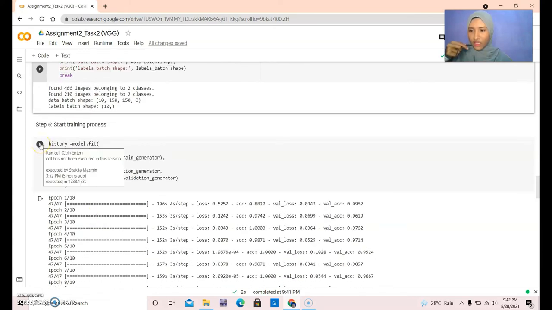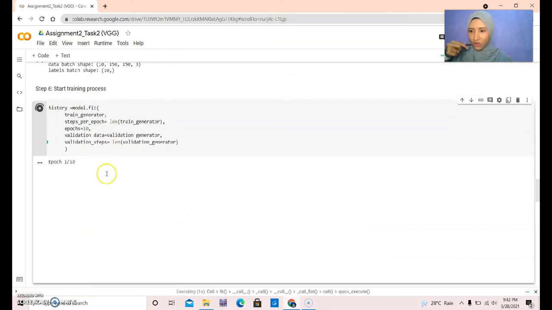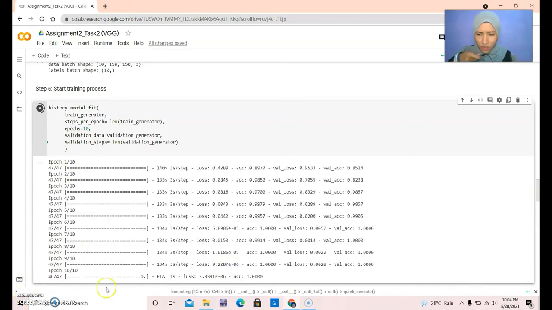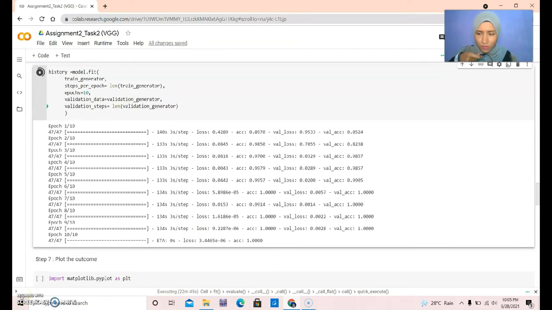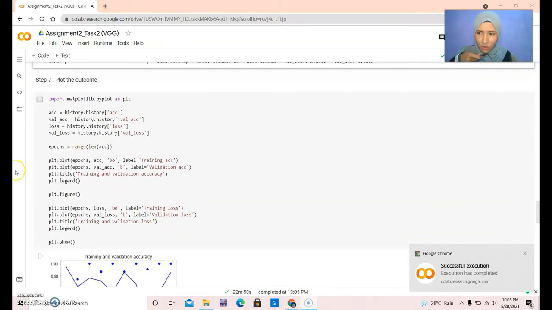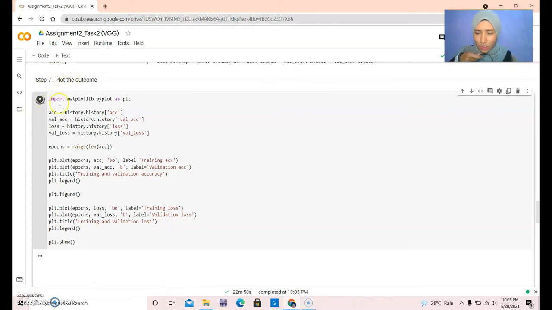And then for step 6, we start the training process for the VGG16 model. We are using the same epoch, which is equal to 10. We need to wait for a while until the epoch finishes running up to epoch 10. After epoch 10 is done, we continue to step 7, which is to plot the outcome. So we just need to run.